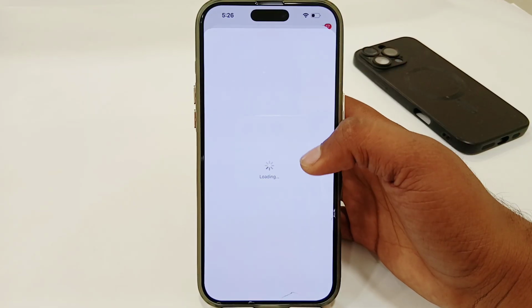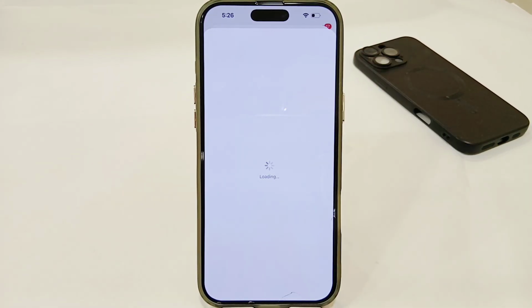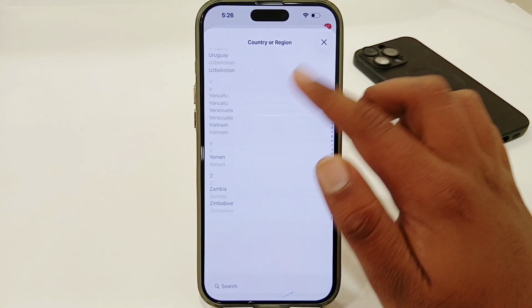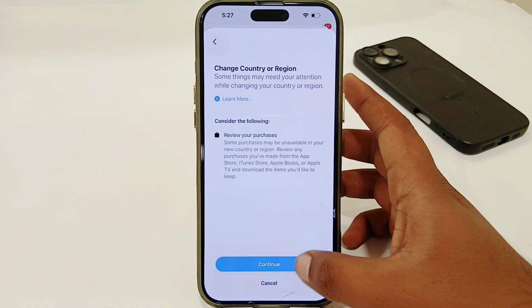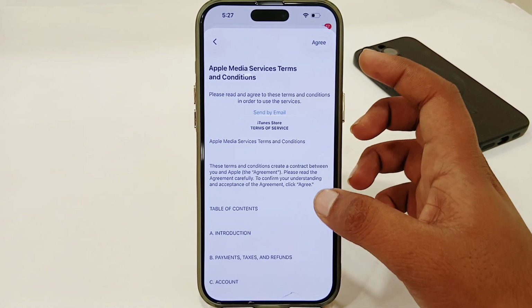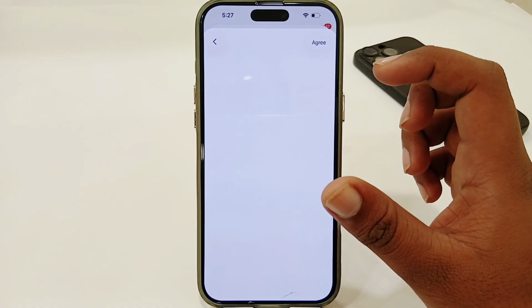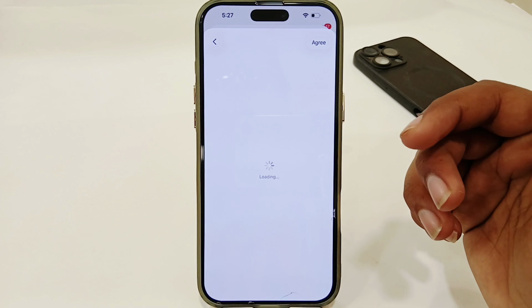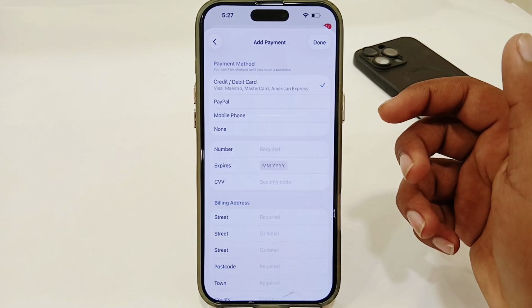So now wait for the loading here, and after that select your own country or region in which you're living. Once you have selected, tap on the continue option, then tap on the add option in the top right corner, and here you have to enter the payment method which you want to enter. You can enter your old payment method or you can enter a new one if you have.